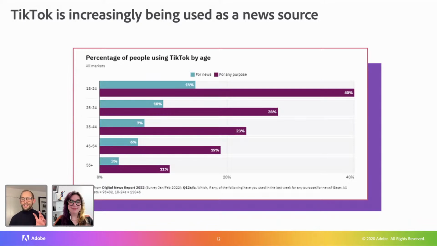Increasingly, TikTok, not only is it being used as a replacement for TV, but as a result of it being used as a replacement for TV, increasingly people are seeing it as the place to get news. Now, that's interesting and concerning in equal measure, but we'll stick with the interesting angle on it. But as you'll see, the younger demographic is increasingly using it as a news source.